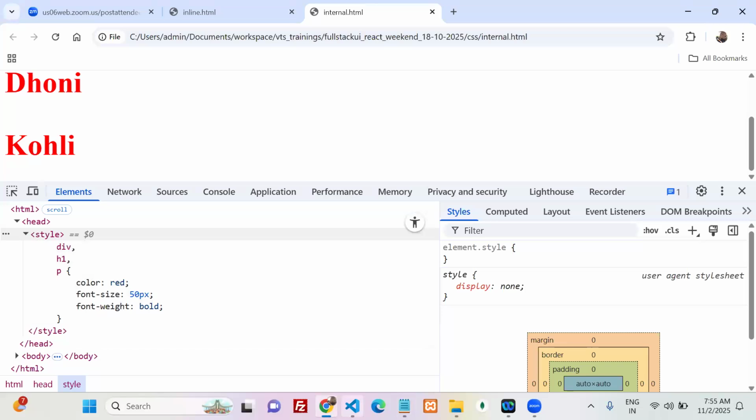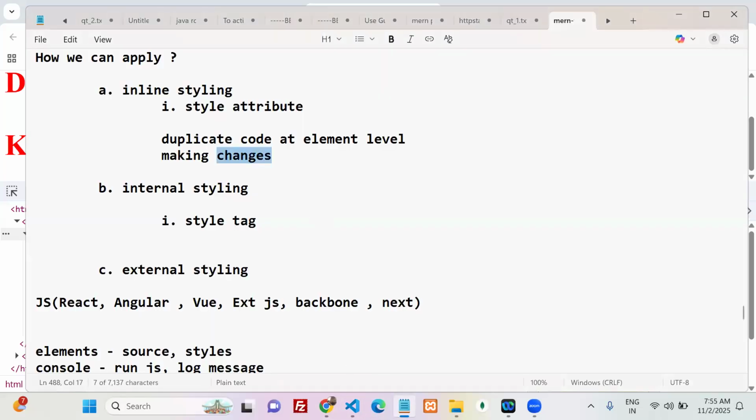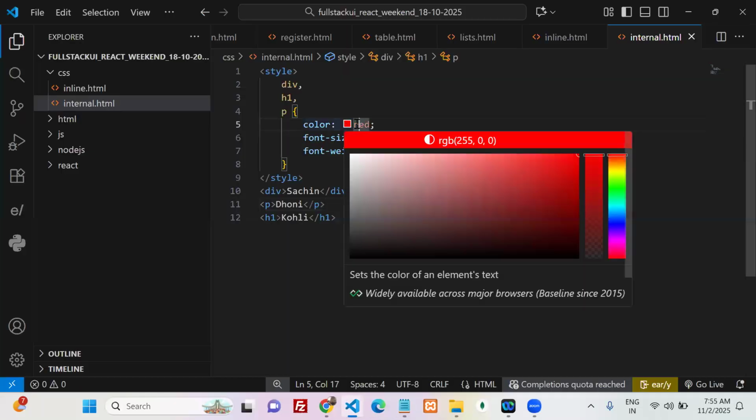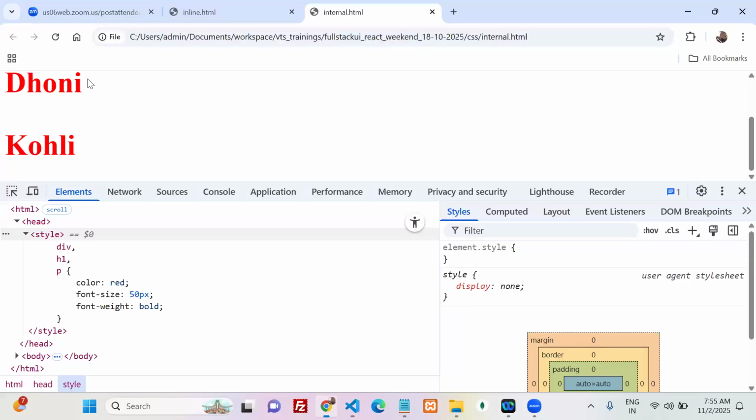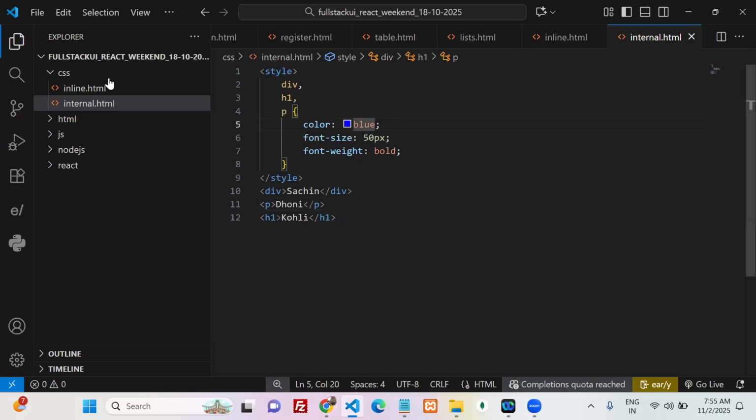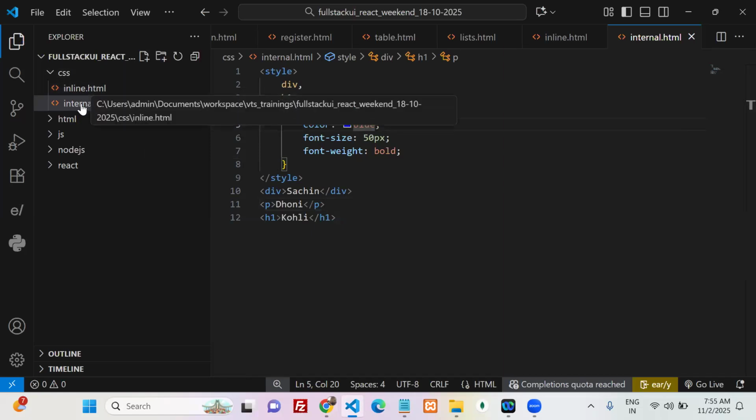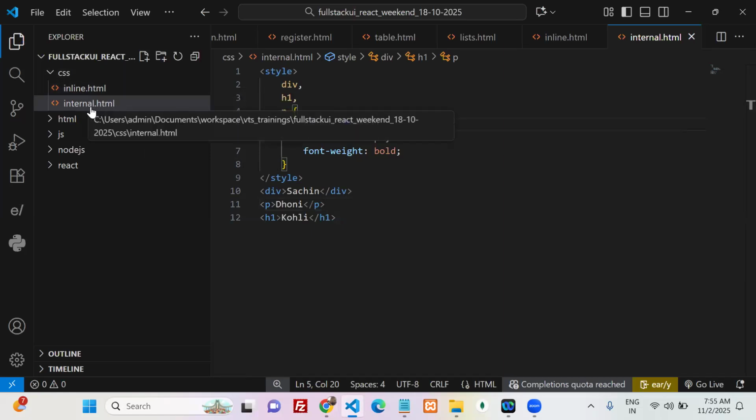Next, making the changes was also very difficult, I said. But now, instead of red, if you apply blue color, how many places is the blue color change required? Only one place is enough. Now if you come here and refresh, see, it is changed. So making the changes is also very simple. Whatever the drawbacks were in inline, we overcome those drawbacks in internal.